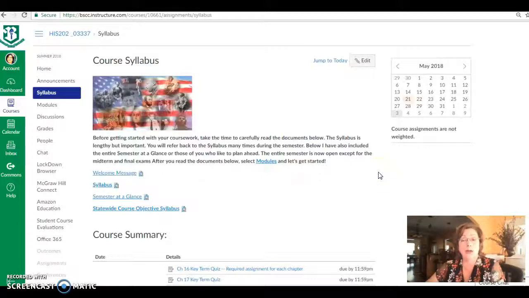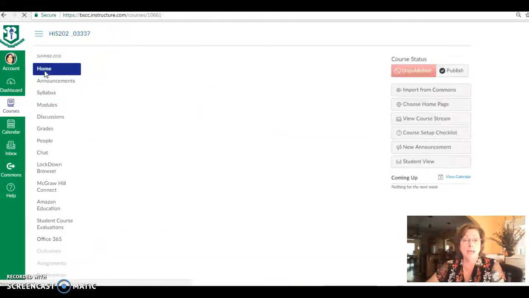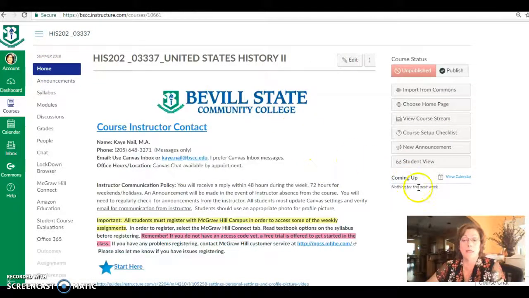When you log into your class in Canvas, I want to point out when you're on the home page, you will have coming up assignments listed here. You'll have a to-do list for assignments that are due, and then you can always view the calendar if you're needing to know about assignments as well.